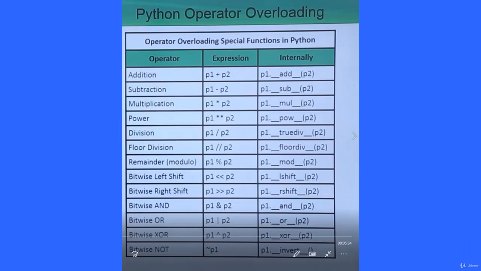So here we have a list. Just see here. Addition, we are doing P1 plus P2, say. So internally the function which is getting called is P1.__add__, and within brackets the input argument is P2. Here we have subtraction, that is P1 minus P2. We have this as P1.__sub__ with input argument P2.